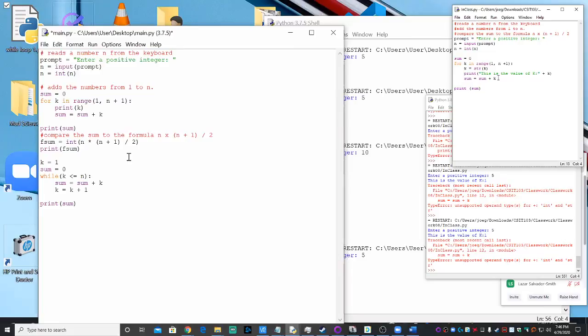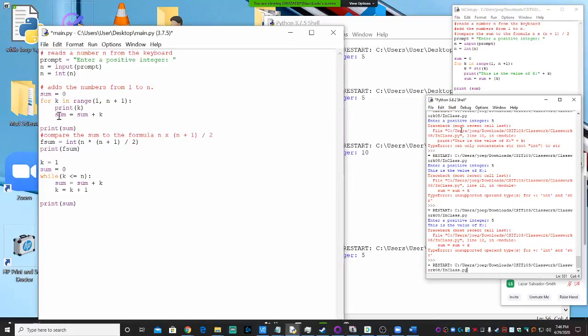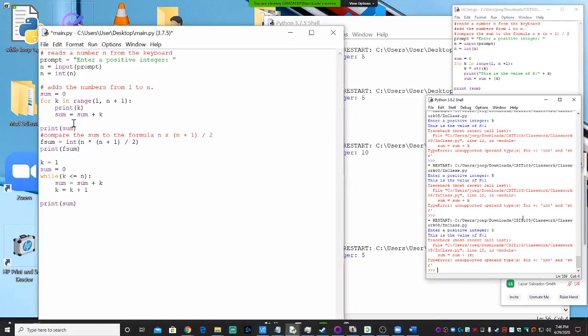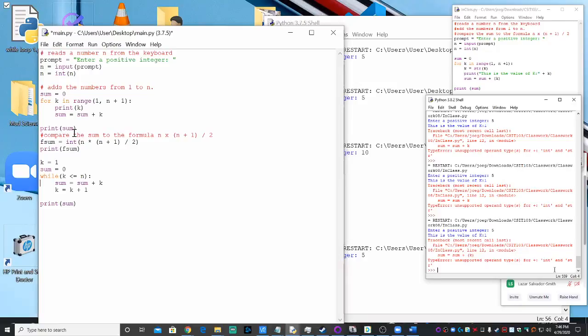Once more, why do I let sum equal 0? Because I have to recalculate sum. If I didn't set sum back to 0, I would be adding to what the previous value of sum was. I'm using sum up here, and I keep adding k to sum, and sum is a number now. This sum here and this sum up here are the same sum, so I have to reset it to 0.